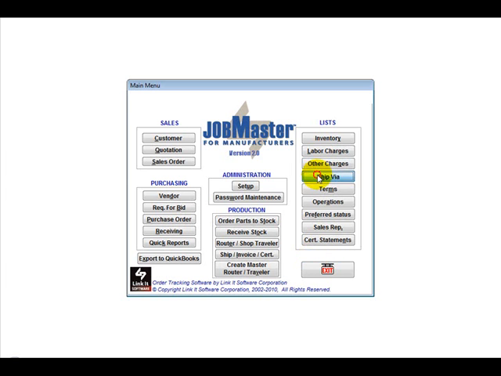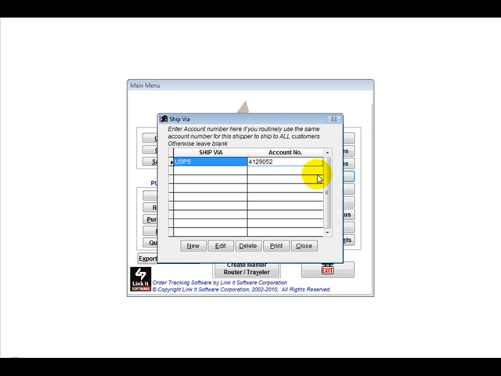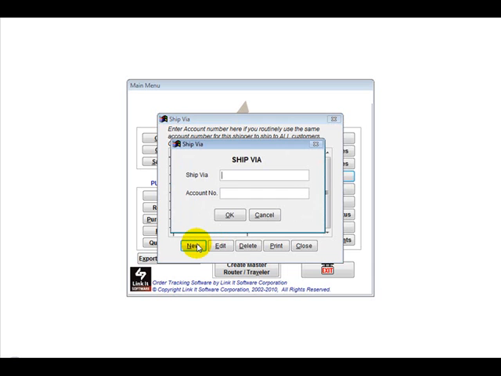If we click on this button, this takes us to a window that shows us shipping methods that have been entered into JobMaster. These shipping methods are used, for example, to specify in a quote which you send to a customer what shipping method is being used. To enter a new shipping method, click on the New button. This opens up a small pop-up window where you enter the shipping method and its account number.